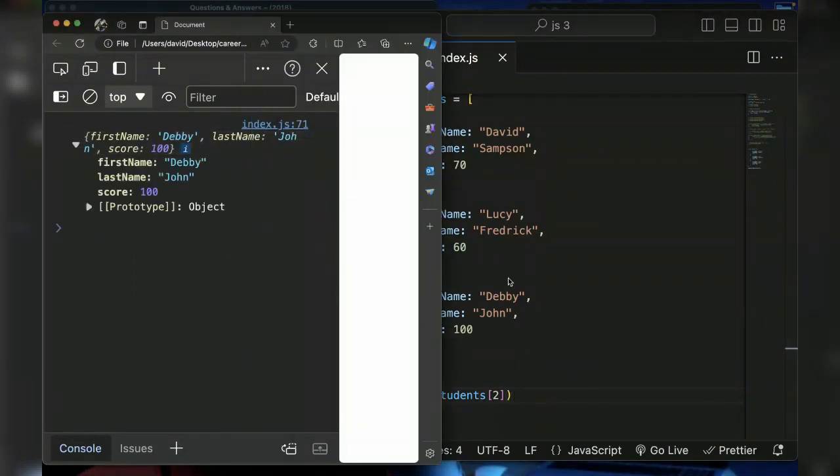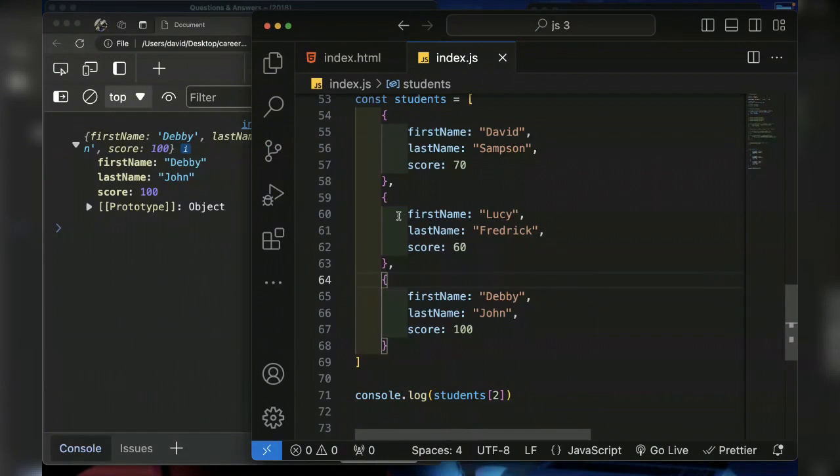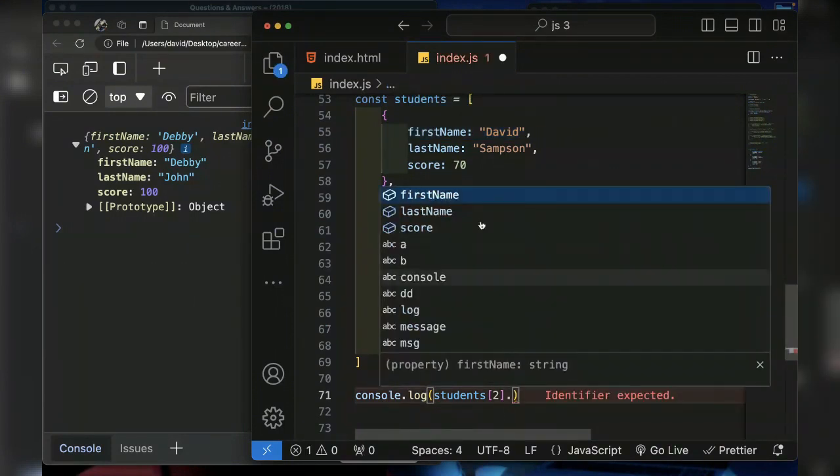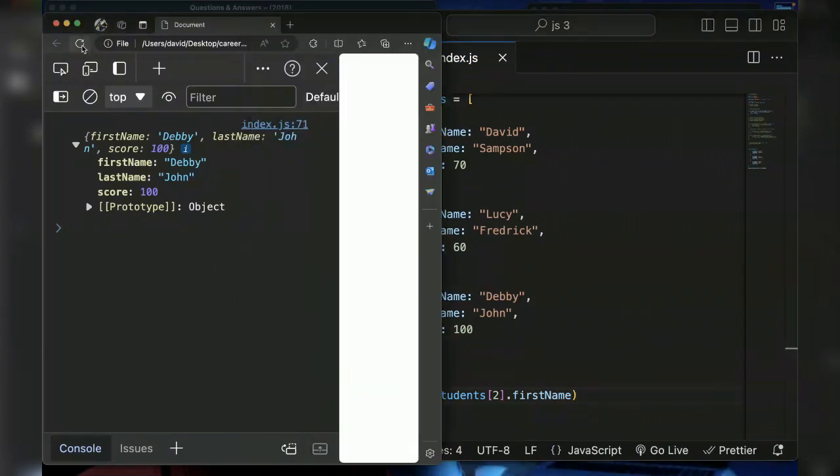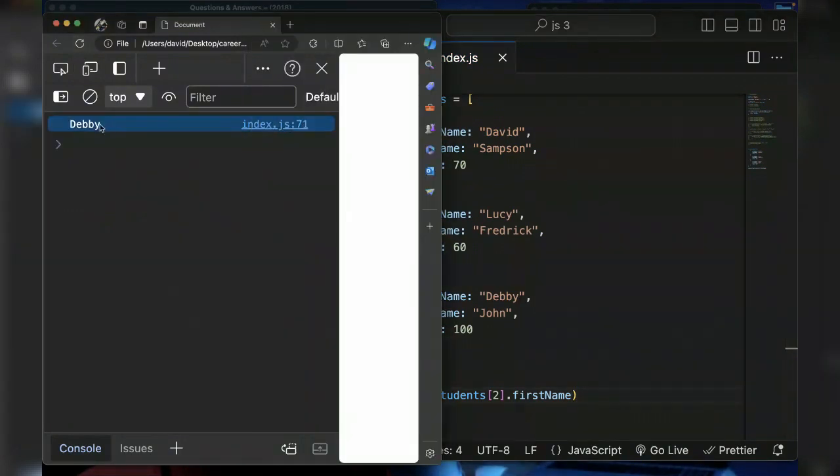What you can also do is, after getting the object, go one step forward and get only one key. To get a key, you add a dot and then pick maybe the first name, the last name, or the score. I can choose to go with the first name and save it. If I refresh this, I have Debbie here.